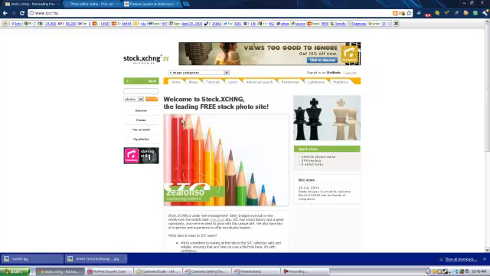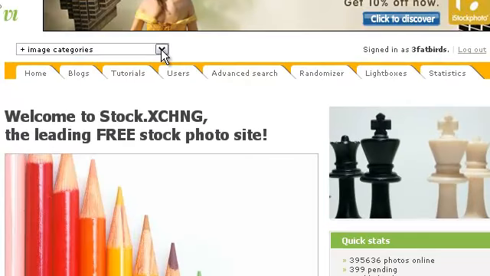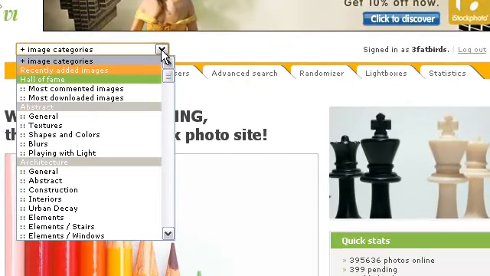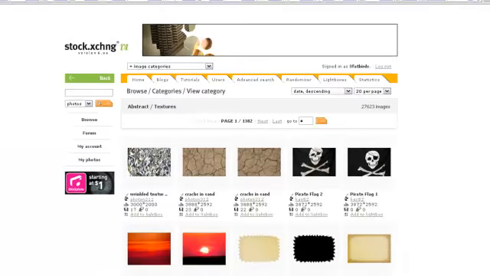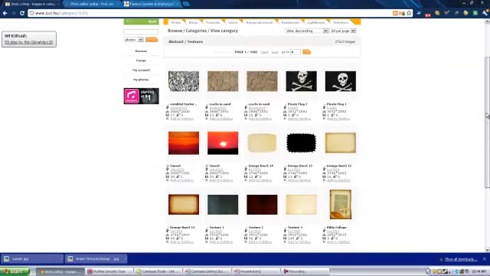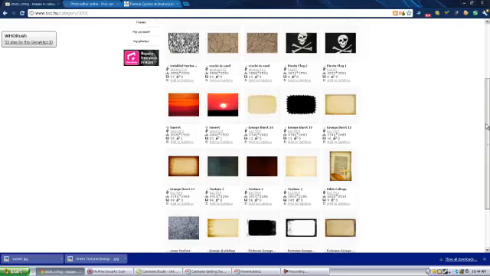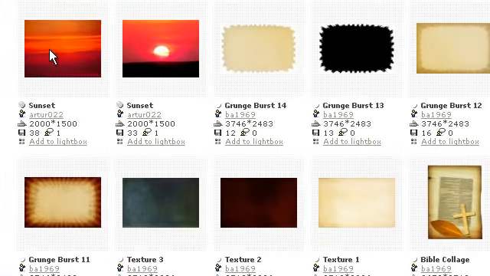So what I want to point out to you is that up here at the very top under the banner is a little drop down window, and for our purposes we're going to play with abstract images, and I like the textures because textures give a really good background for writing. So I open that up, and as you can see there are over 1,300 different background images, all free, that I can choose from. And so I'm going to scroll down, and this one is really pretty, this sunset. So I click on it.